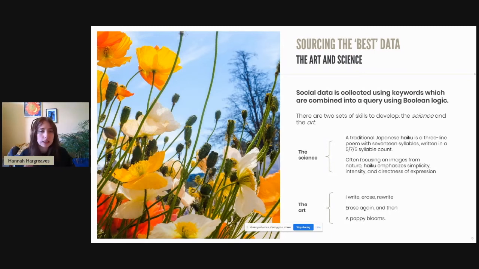It's both a science and an art to building queries. What I mean by that, on the science side of things, is you will need to understand the language of writing a query. Most social listening tools use Boolean logic.